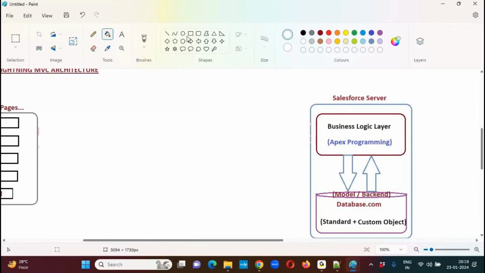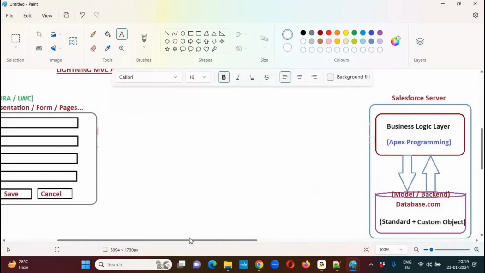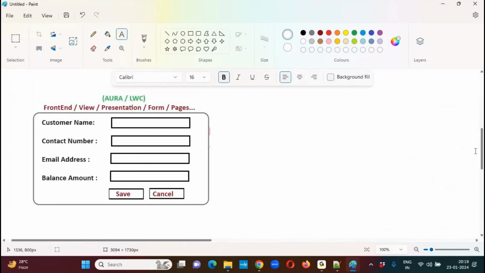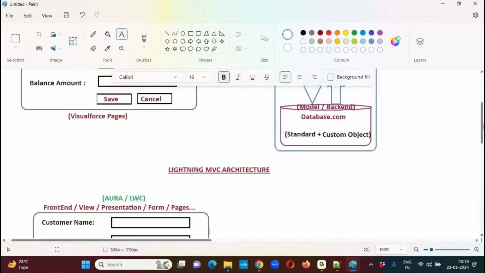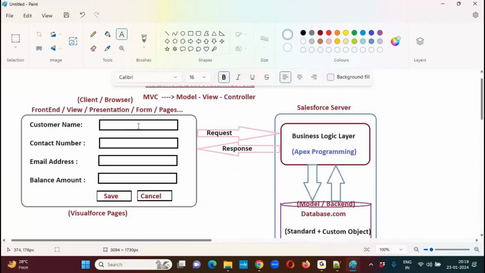Now, we have this Salesforce server here. In this Salesforce server, we have a business logic layer, that means the controller part, and the database part. This is common. Generally, in the classic MVC, upon clicking the save button or any button control on the screen, a request is sent directly to the server.